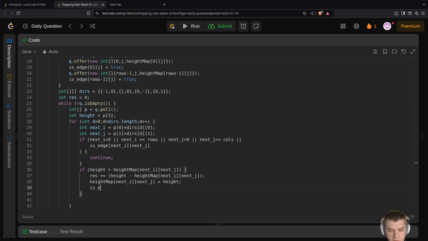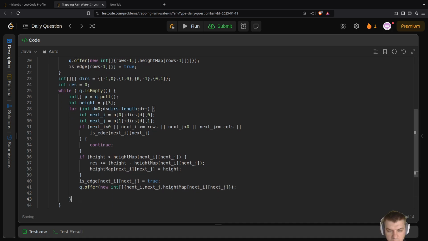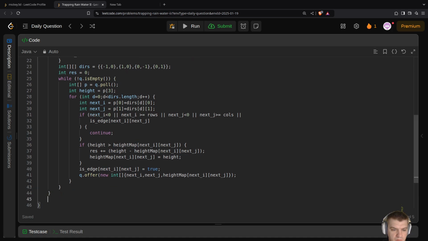and then I'm going to have isEdge next i next j equals true, and then q dot offer new int next i, next j, and then height map next i next j, and then in the end I need to return, not here, then here, return res.